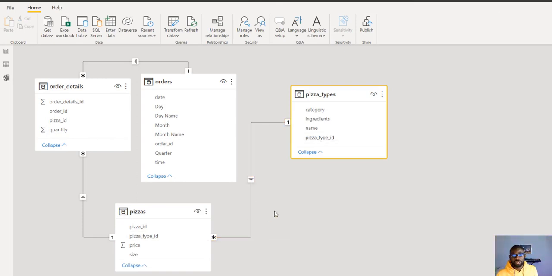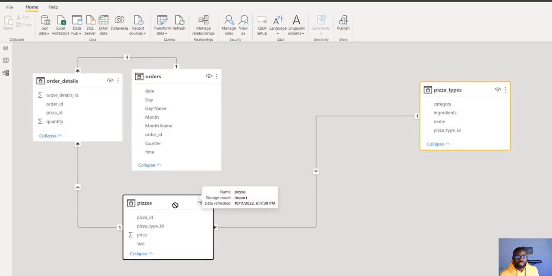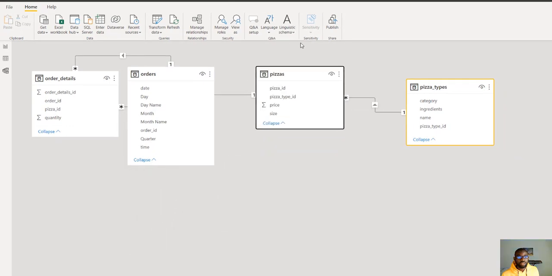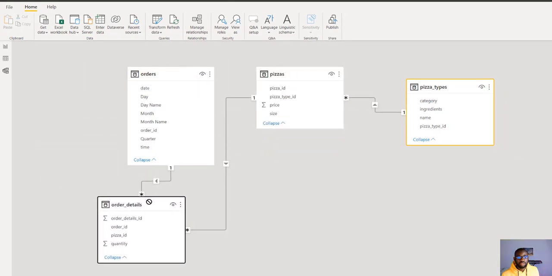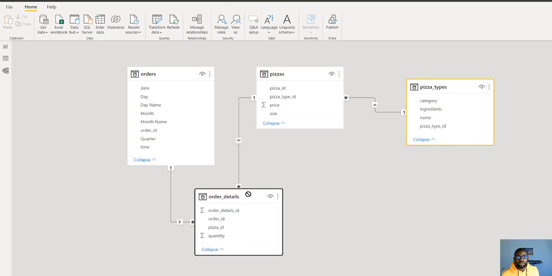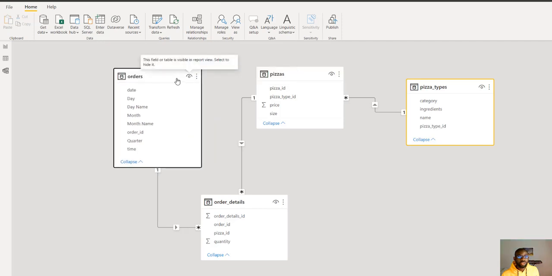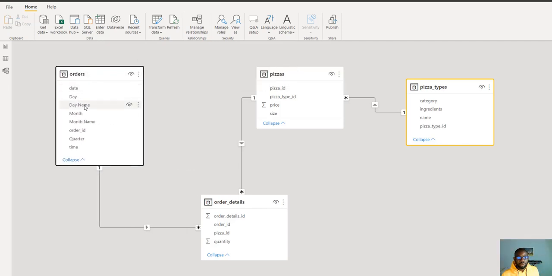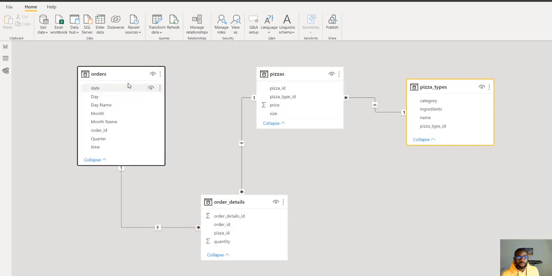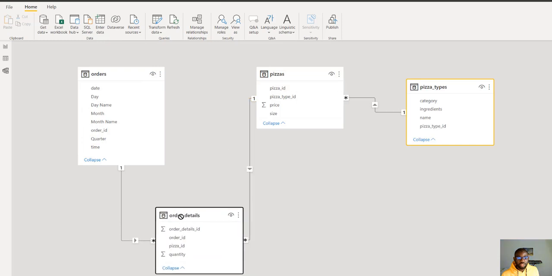Personally, I love to rearrange my tables so that I can have a visual representation of what's really going on. So I'm just going to bring this over here, and then I'm going to bring this somewhere here, because this is the fact table, one of the two fact tables we have here. You can see that this dimension is flowing down. You can see the arrow. So I usually like the dimensions to be at the top, and the fact to be here.